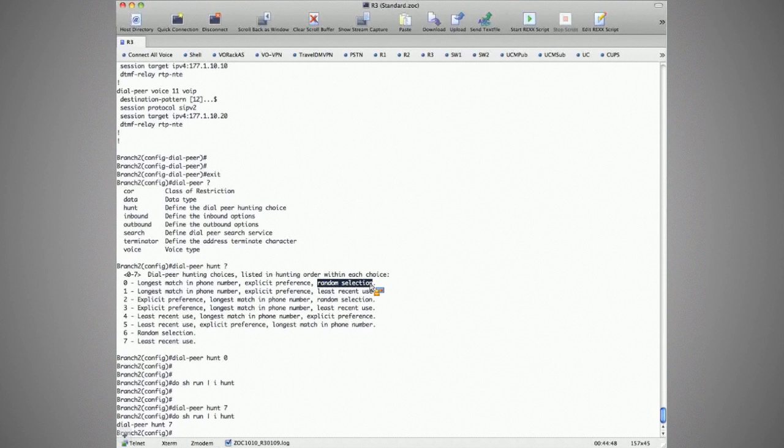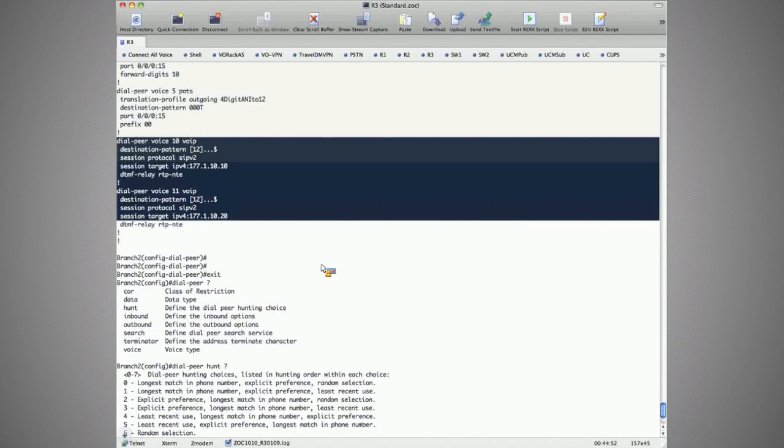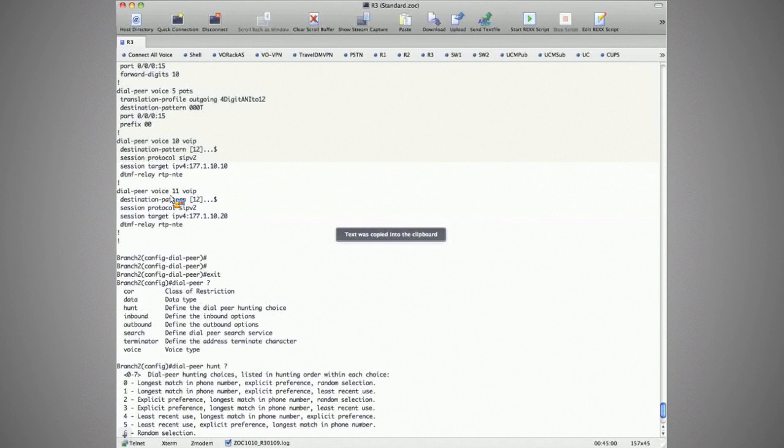Now, you might say, good, so it's going to choose both of these at some point. Yes, it will, but it will not be in a round robin load balanced fashion. It could choose dial peer 10, dial peer 11, dial peer 10, 10, 10, 10, 10, 11, 10, 10, 10, 11, 11, 11, 11, 10, 11, 11, 11, 11, 11, and so on. It's random, so anyone has a chance of being the next winner. It will not load balance.